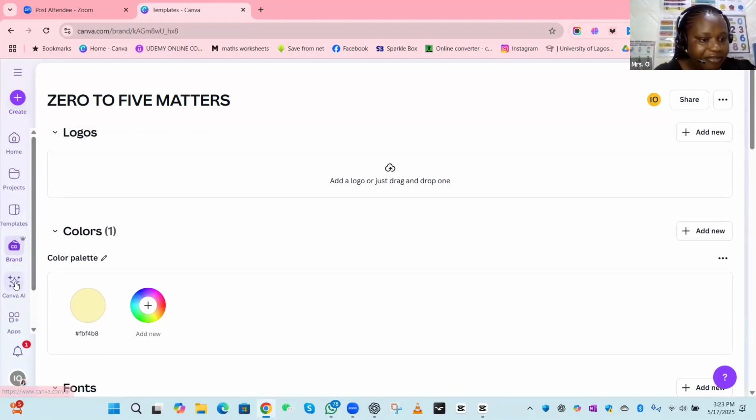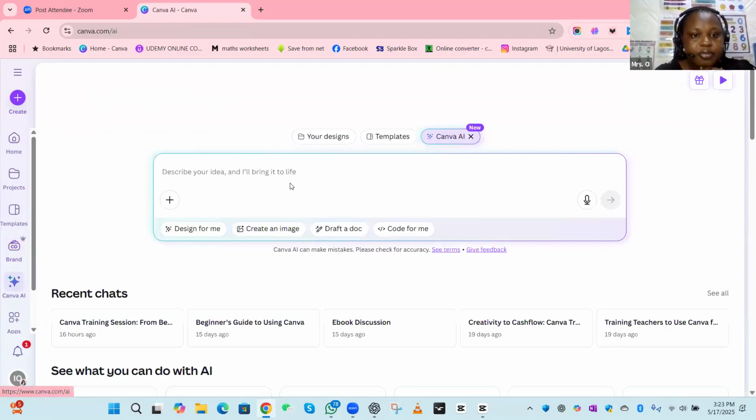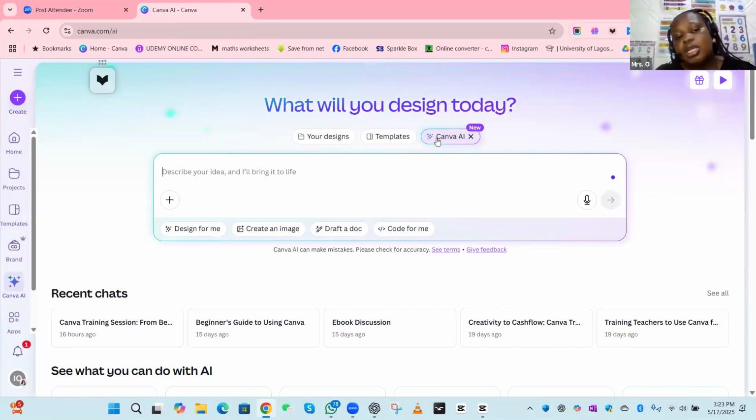And then under brand, we have Canva AI. Under Canva AI, it can design for you. You can just describe whatever you want, and Canva will design for you. It can create an image. It can draft a document. It can even code. It can create a code for you.